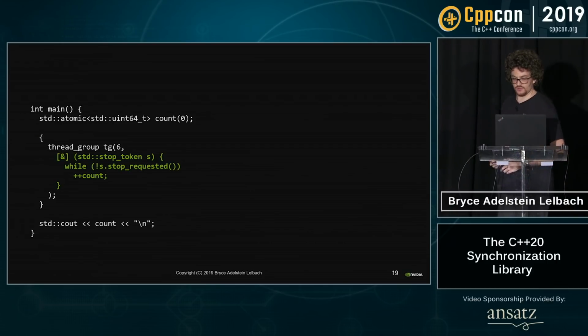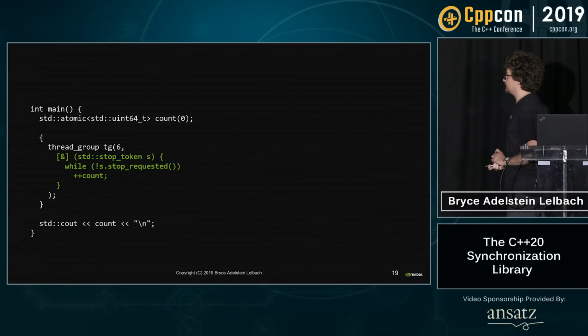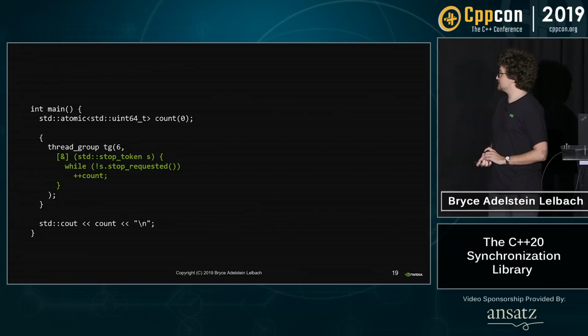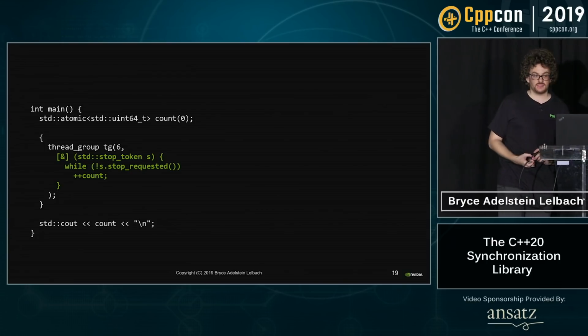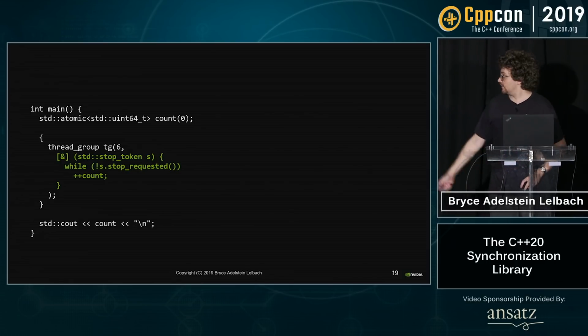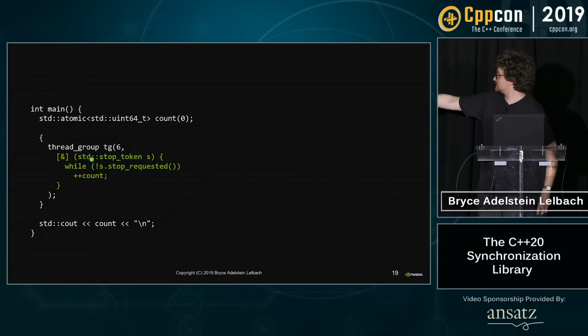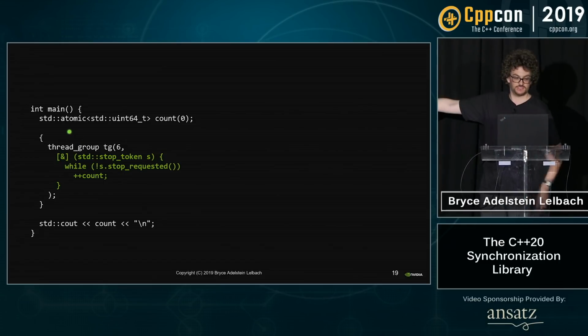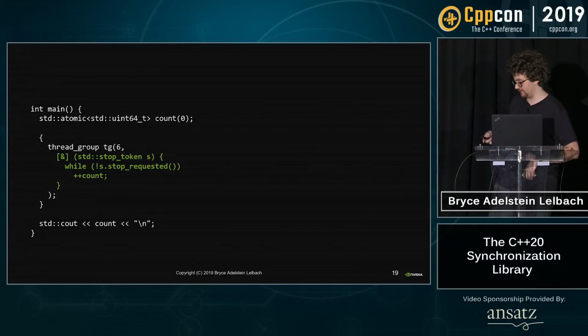All right, so now we're going to replace our atomic variable that we were using for signaling termination with a stop token here. So we just changed the thread function to take a stop token, and then in the body of our thread function, we just do while we've not received a stop request, we go and do whatever stuff we're supposed to be doing.